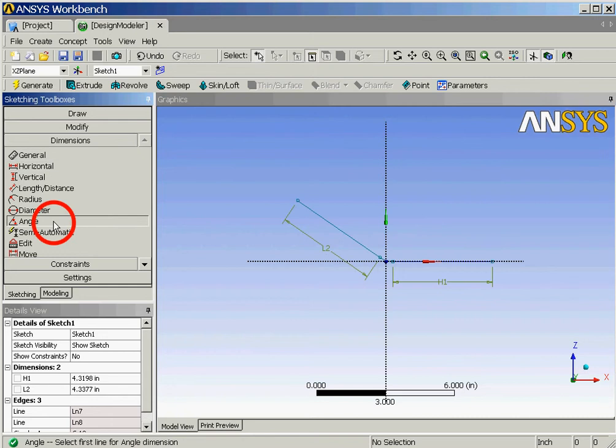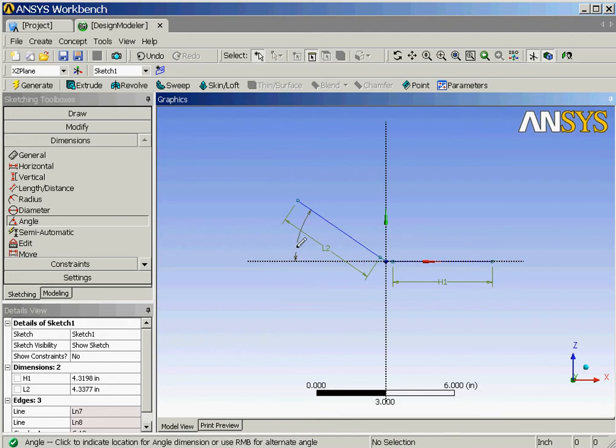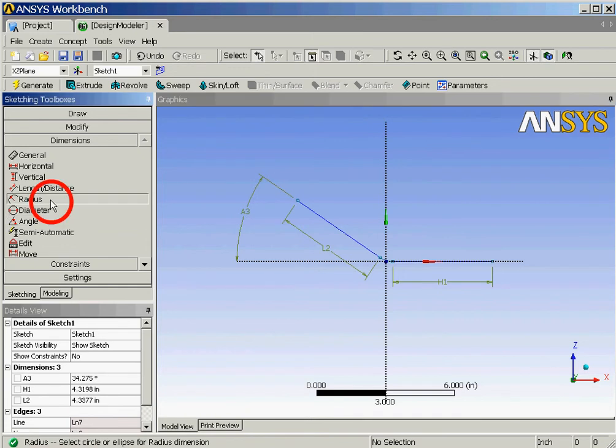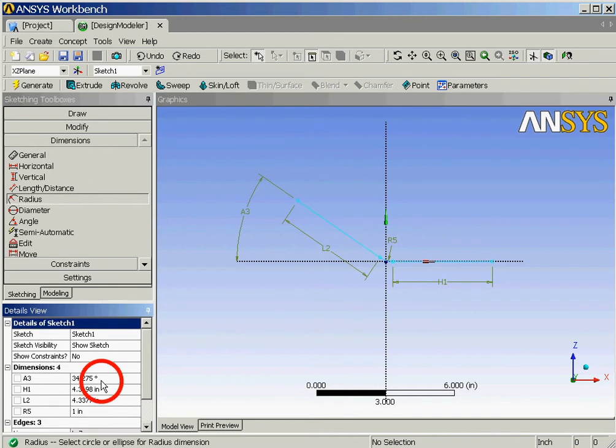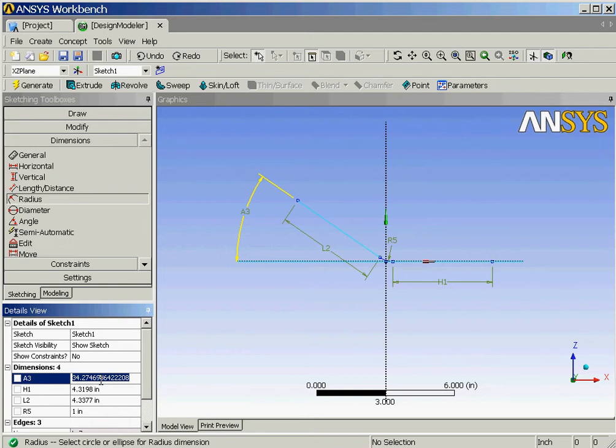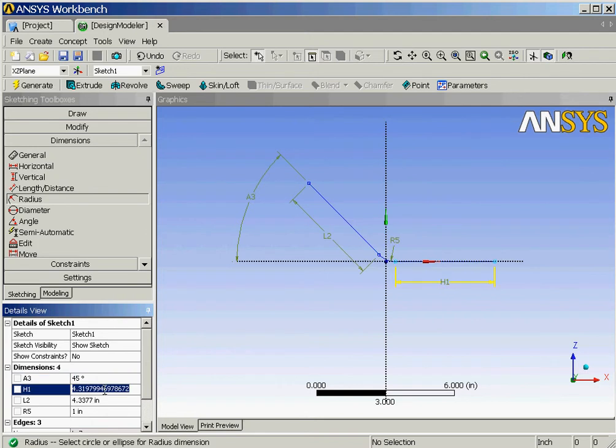Next, we'll use the Angle tool and then select the first line and then the horizontal axis, followed by clicking the mouse at the desired location for the label. For the last dimension, we'll select the Radius tool and then click on the fillet and then move the cursor to the position where the dimension will be placed, and then click the mouse. The values of the dimensions are next modified by clicking on their values in the Detail View area and keying in the desired values as shown here.